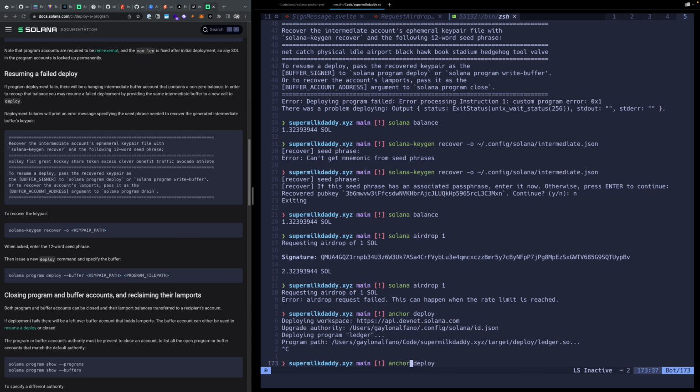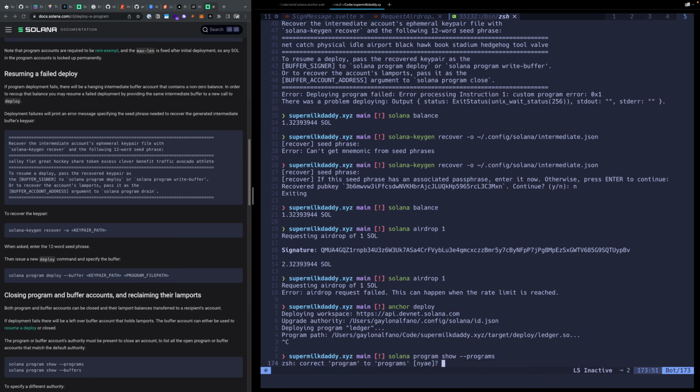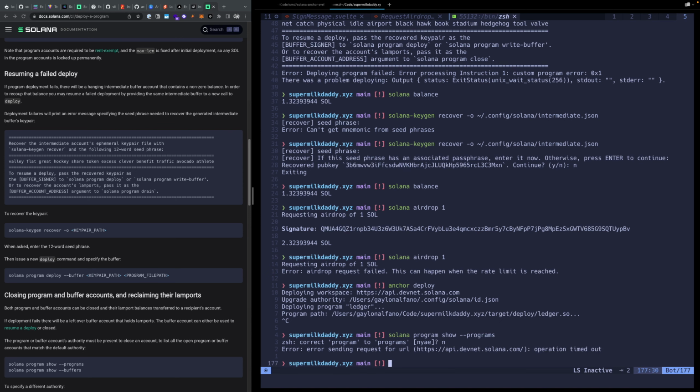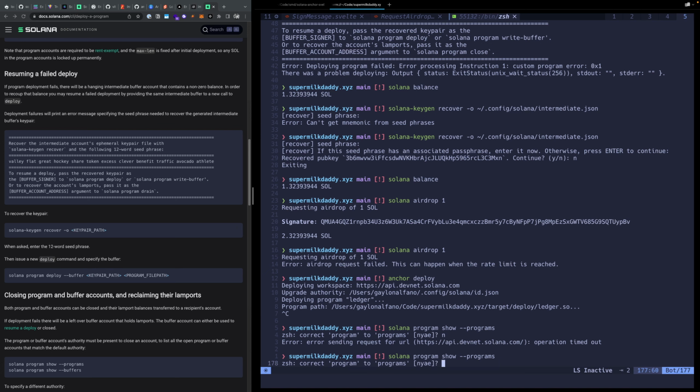I think if I do Solana program show programs, this should point to Devnet now, and it's processing. Let's see. This is one of the things I've been wanting to test out, the differences between working locally with a test validator versus putting it on the Devnet. I'm curious to see how interacting with the apps will behave, given the latency. Error sending request. So that's done now. Let's try it again.